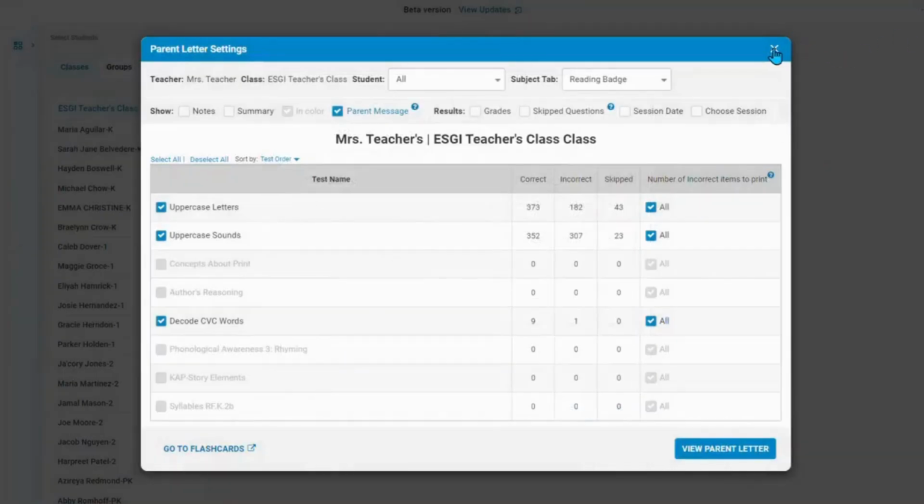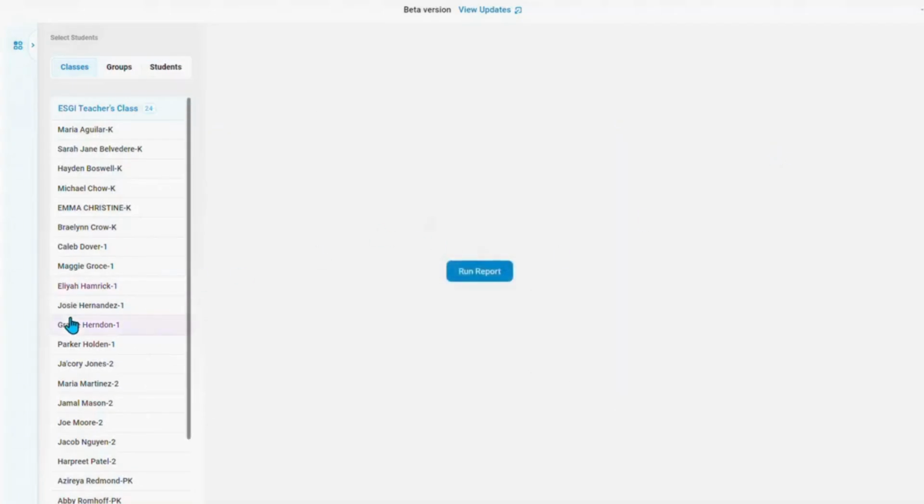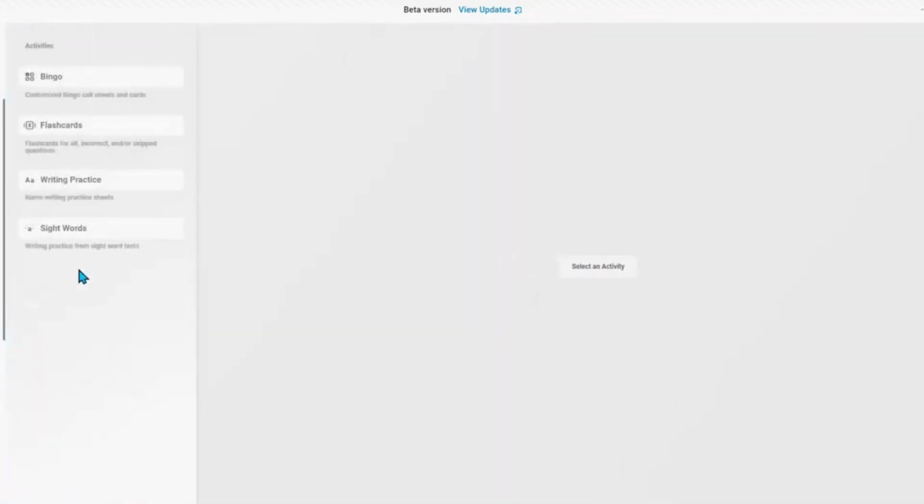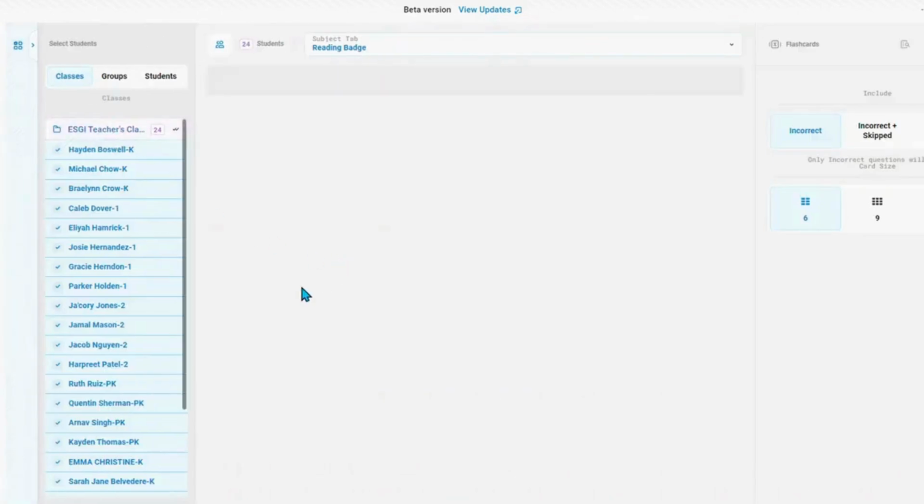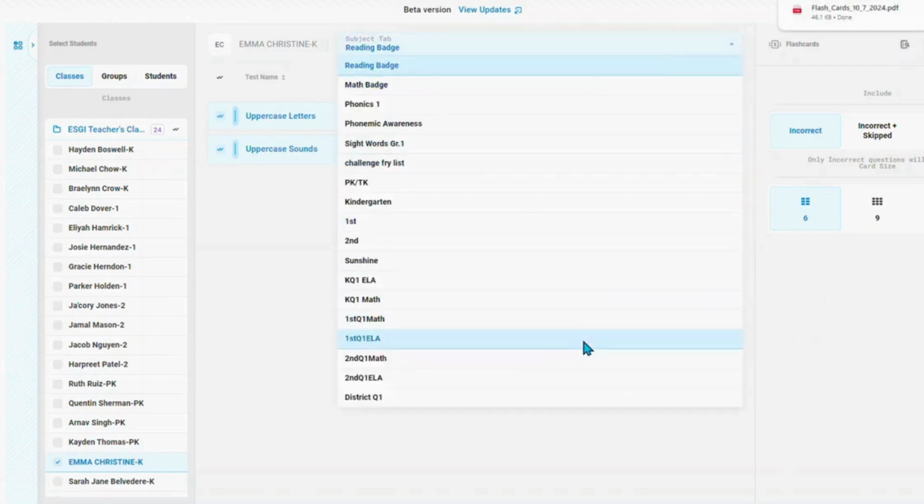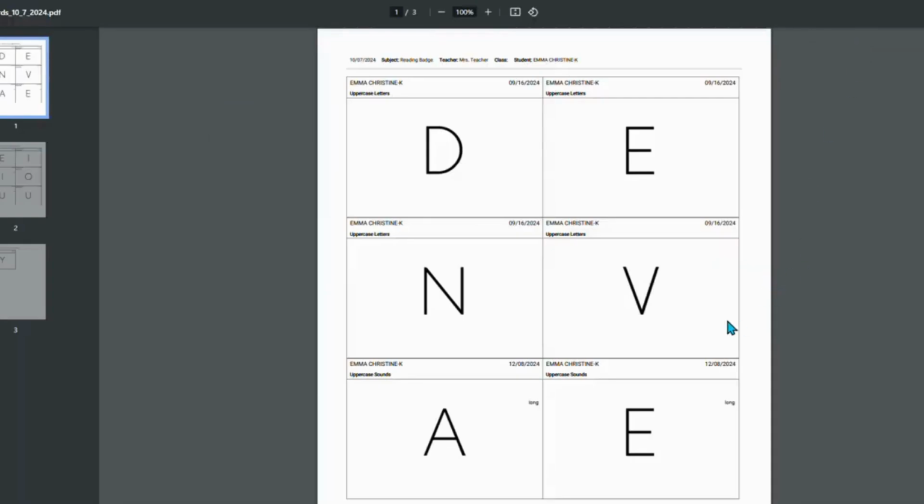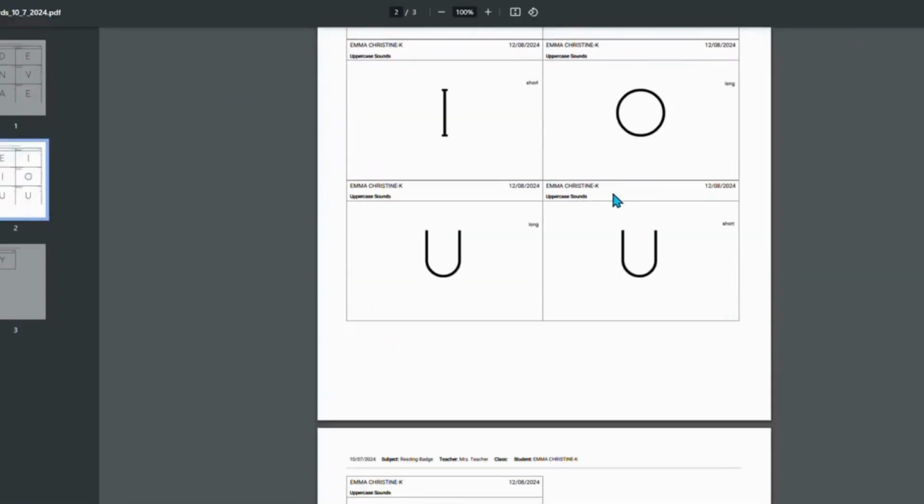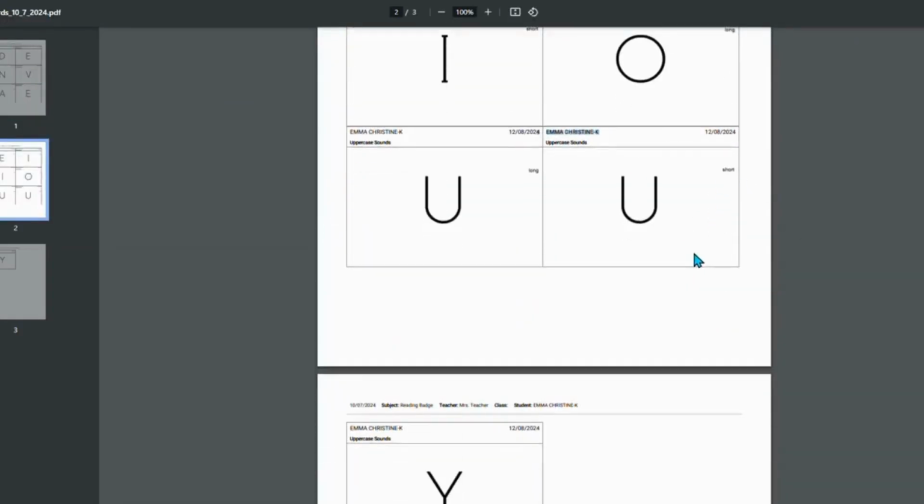Now, to go along with those parent letters, perhaps you'd like to print out some flashcards to go with it. That's found in the Activities section here. Click on Activities and Flashcards. Here again, you can print a batch of flashcards by having all students selected here, or you can just choose a student and print the flashcards. The flashcards will download and you can see them here. Notice that it has the child's name and the date on them.